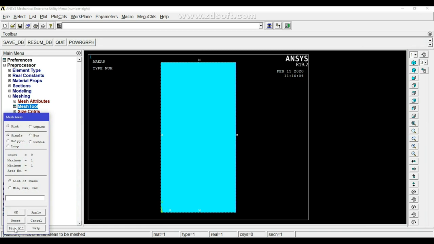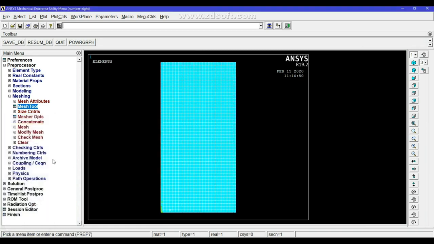Let us do a plot. This is the meshed area, having 50 times 25 elements.